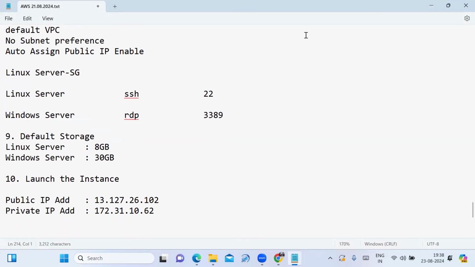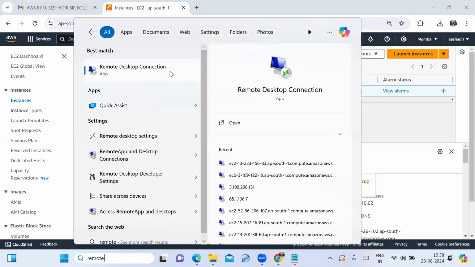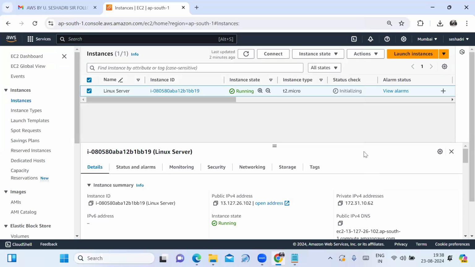See, friends, you tell me, in the last session, while connecting to the Windows server from Mumbai region, which terminal were you using? Remote desktop connection. In your laptop, you are using Windows operating system, so you use remote desktop connection. Today, friends, you are launching a Linux server. If you want to connect to this Linux server, a terminal is required.